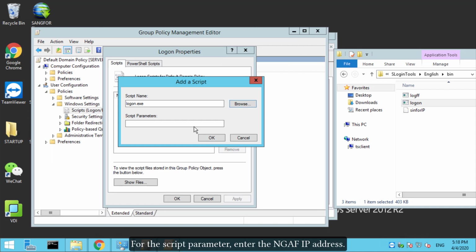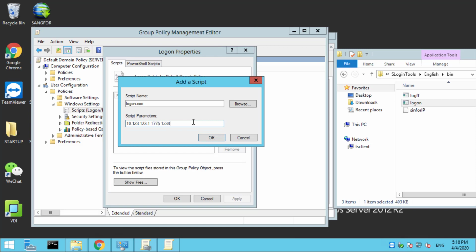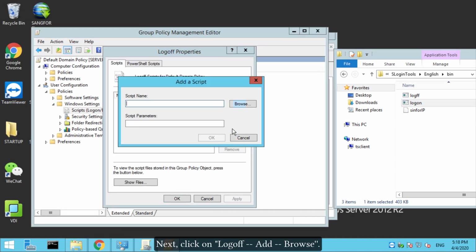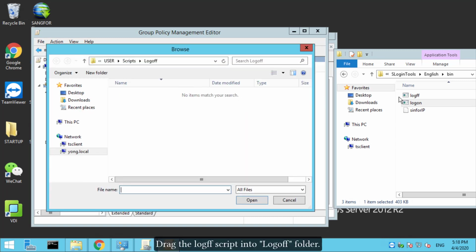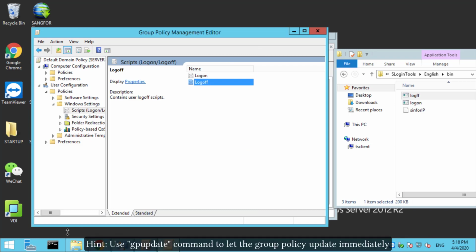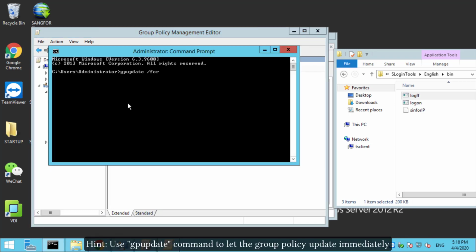For the script parameter, enter the NGAF IP address, port 1775 and the shared key. Click OK to save it. Next, click on Logoff. Add. Browse. Drag the logoff script into the logoff folder. Just fill in the NGAF IP address. Click OK. There is a hint: use the gpupdate command to let the group policy update immediately.